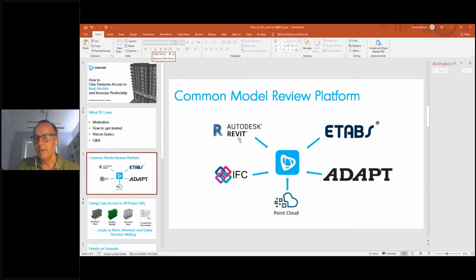Revit. We have a plugin. So as I showed you, you would export a Visicon VXF file from Revit. IFC is self-explanatory, so that would be Tekla, Vectorworks, SDS2, Steel, those types of things. Point clouds. Then we have ETABS, and we have adapt. So ETABS would be the E2K file, and adapt is the INP file. The adapt is used to coordinate the post-tensioning cables of projects.